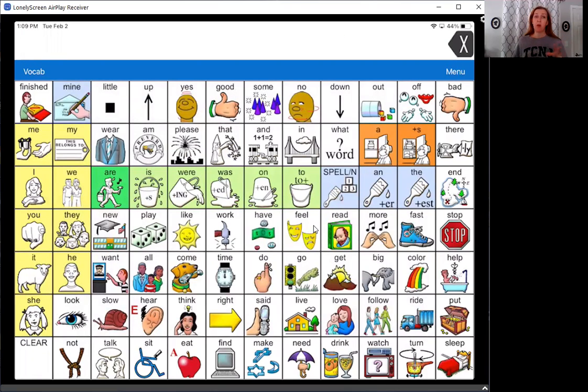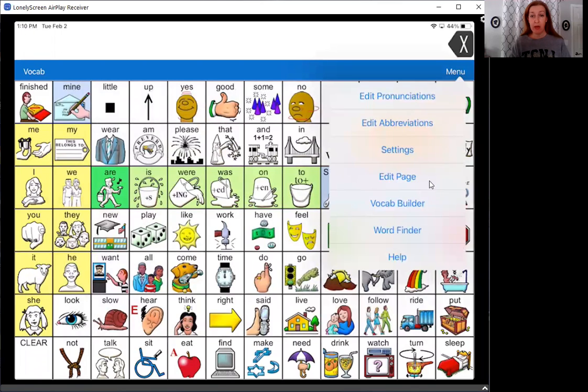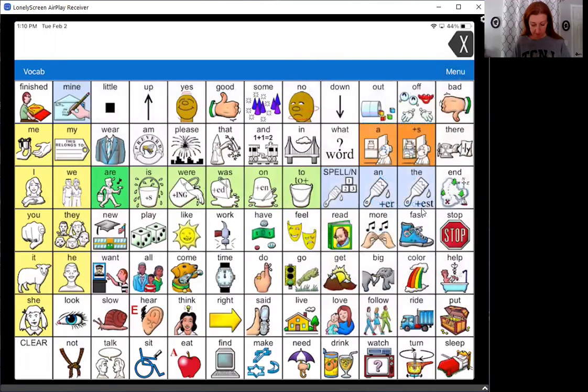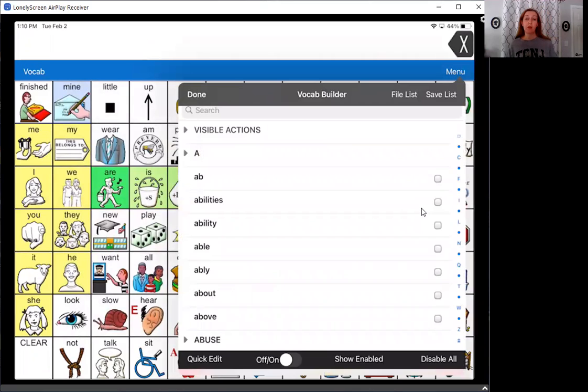Now, like I said before, there are ways of hiding words so it doesn't seem as overwhelming. It's a great feature in the system. If you go to menu and then vocab builder, in the vocab builder, what you can do is you can make up multiple lists of targeted words, of just the words that you want to work on for a particular lesson.